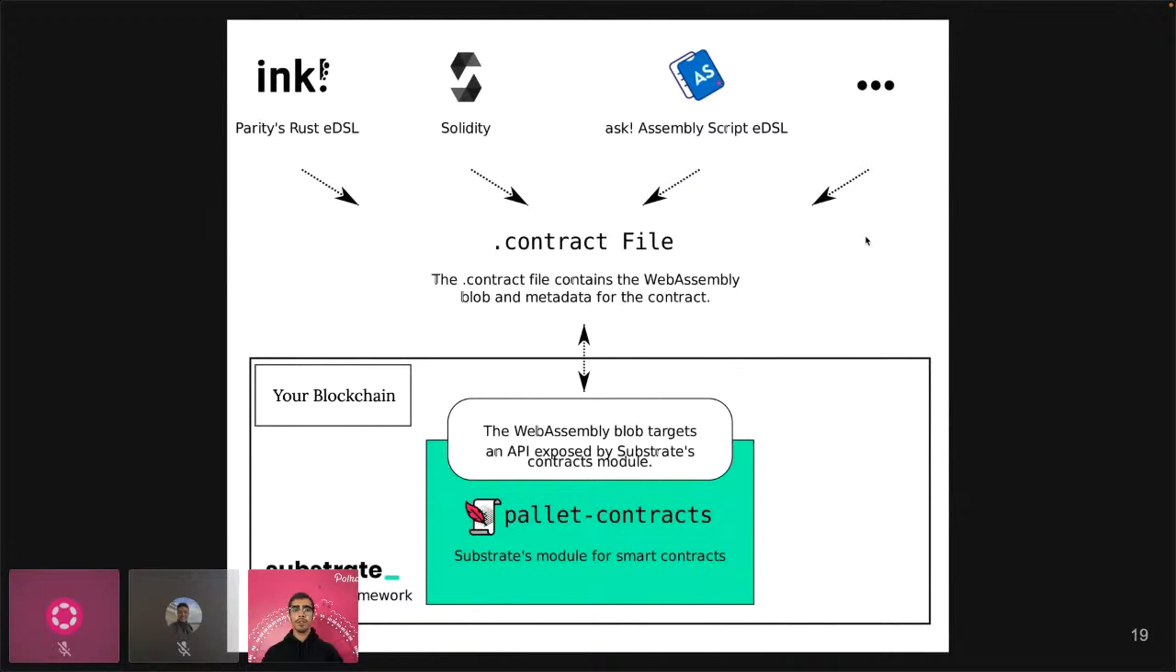It is able to read and write to the storage of your blockchain. It is able to do things like cryptography. And it is also able to do things like resource metering. So again, we're in a smart contract environment. We have to assume everything is malicious, and the blockchain needs to defend itself from malicious actors. So we need to meter our resource consumption. That's what this pallet provides.